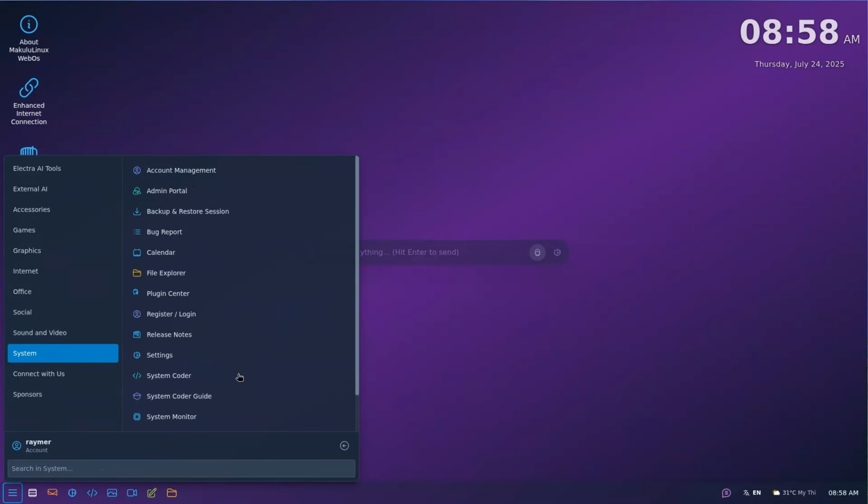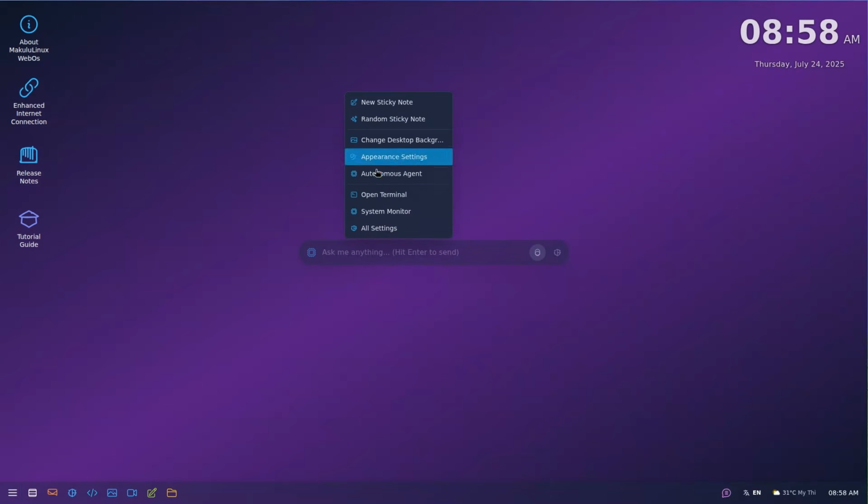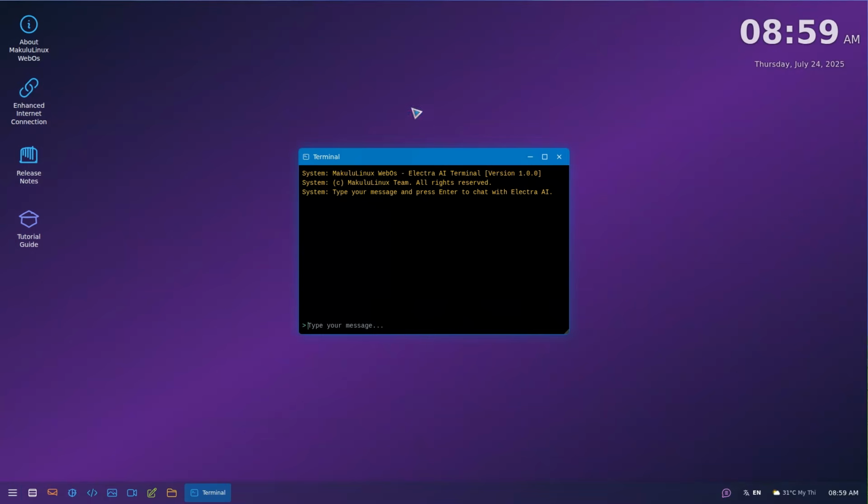Okay, and then we go down to system here. You get the system stuff. Okay, release notes, system coder. I might get to system coder in a little bit, but yeah, plugin center, the rest of the stuff here. Terminal. We also got a terminal, by the way. You can even right click on the desktop and go open terminal. The terminal doesn't actually do any commands, it just talks to Electra AI.